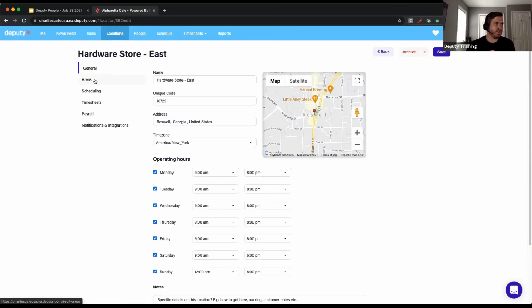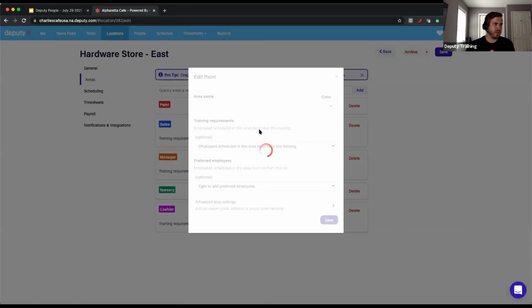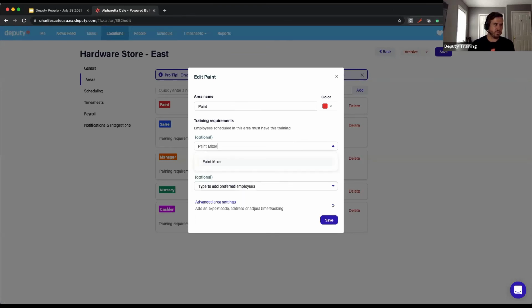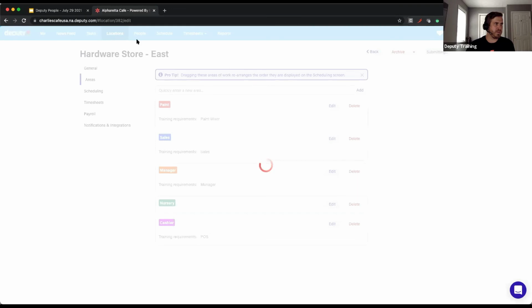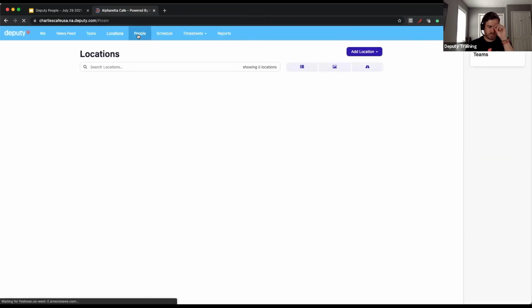So if I look at my areas within a location, you can see I've got these departments or areas that people can be scheduled at. You can see that my paint department has no training requirements at the moment. So if I click edit beside my paint department, and let's say I want people to have paint mixer training in order to work in this area, I put that requirement in there and save it, then save my area.